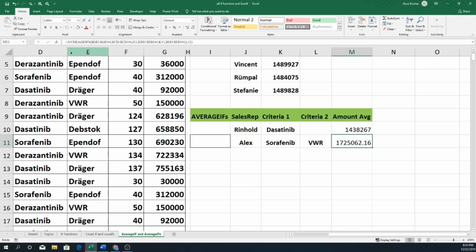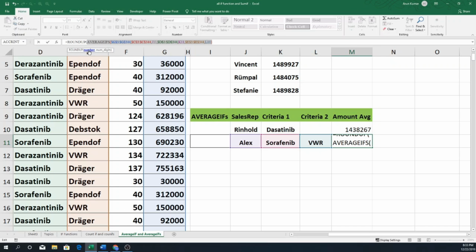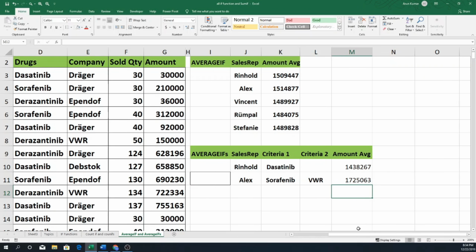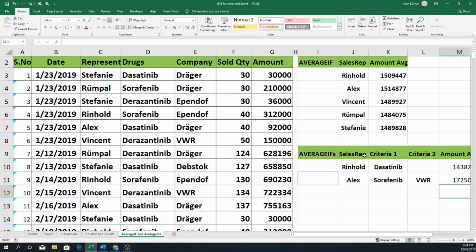And again the bonus tip, we want to round up this amount. ROUND takes the whole AVERAGEIFS as the number. We come to the end, put comma because we don't want any decimal figures, put 0, close the bracket, and enter. So you can see here we have a really nice average amount for Alex, fulfilling both conditions, sorafenib and VWR.